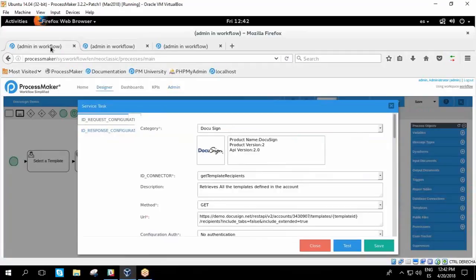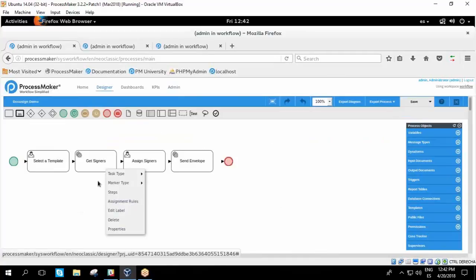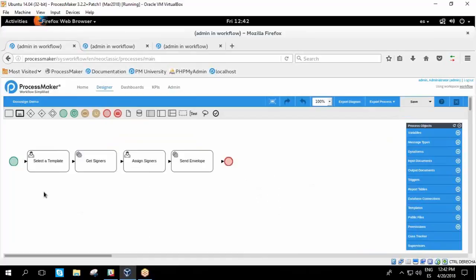And so basically all I needed to do for this service task here was just configure the connector and the properties, and that's enough for me to be able to route the case from the select template task and get it to the service task. So I'm just going to go ahead and do that now with the case I've already started.